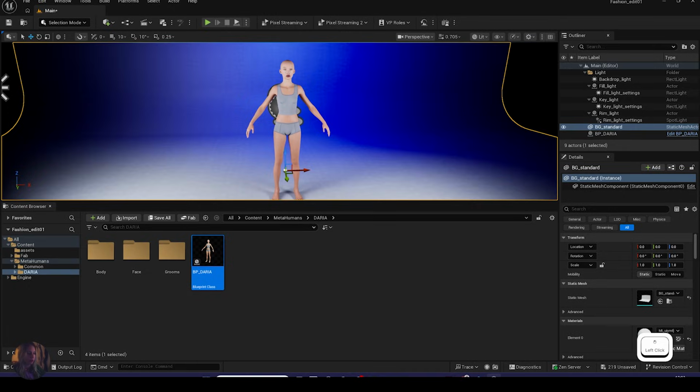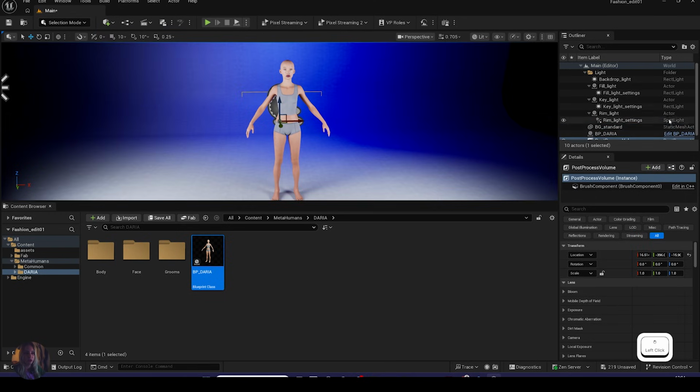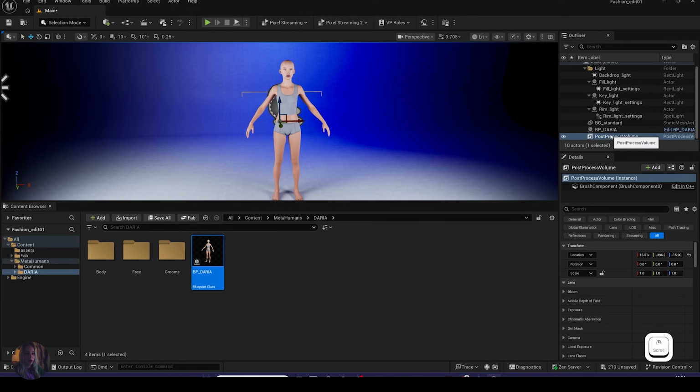Okay, before we set up anything else, we're doing the post-process volume now, which applies real-time visual effects to your scene, and it's acting like a filter. Everything looks better and nicer with a post-process volume. So how to add it? We have again our quick add button here, and I'm searching for post-process. It's automatically added to the outliner as well. I'm selecting this one, and there are some main settings, and then there are also some additional settings to tweak.